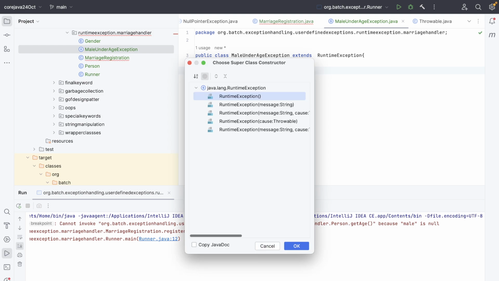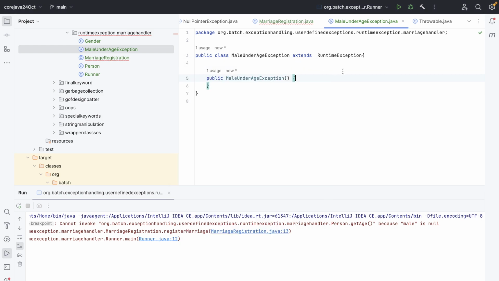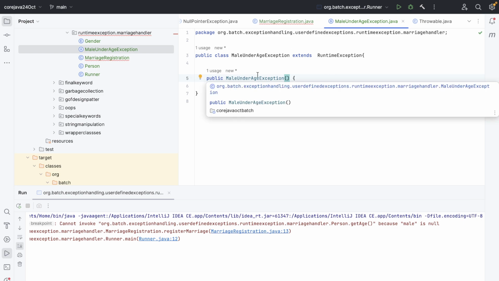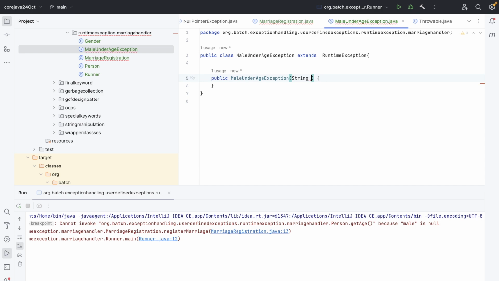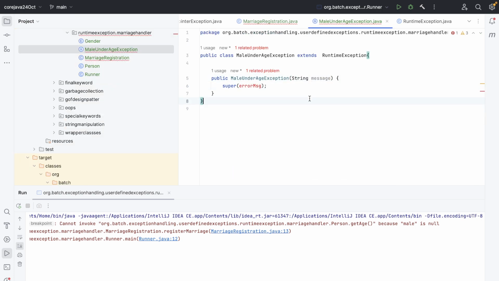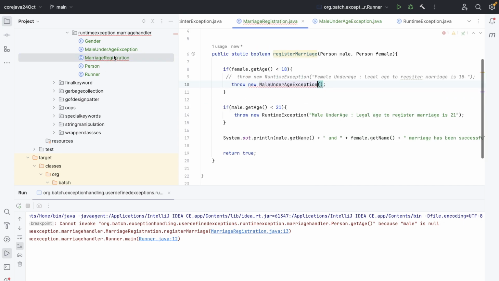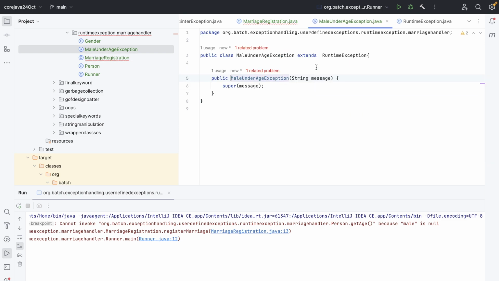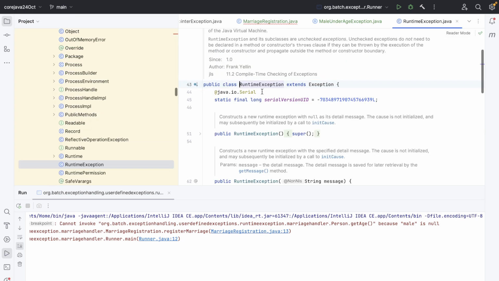Now I can add a constructor, and super with a string message. Instead of error message I can do this, message, and that's it. Now I can go over here. Now the underage exception is throwable, right? Because I made it throwable. How is it throwable? Because it's a child of runtime exception, and runtime exception is a child of exception.